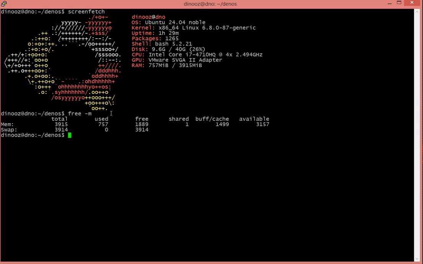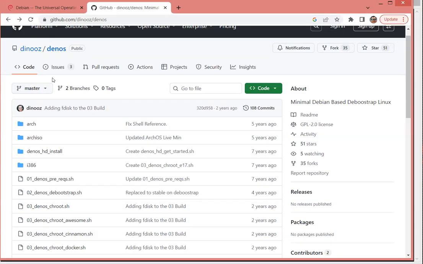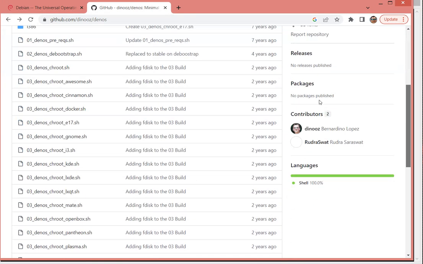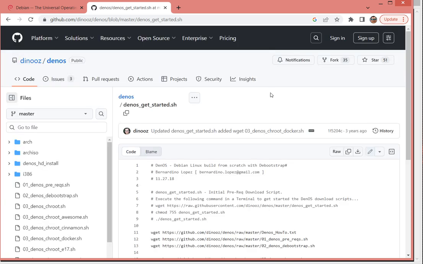So let's make the folder my Debian 13. That's what we started with. Let's go back, and from the project it's going to be very simple. Basically everything is ready for you to use, so you don't have to retype or watch me typing.